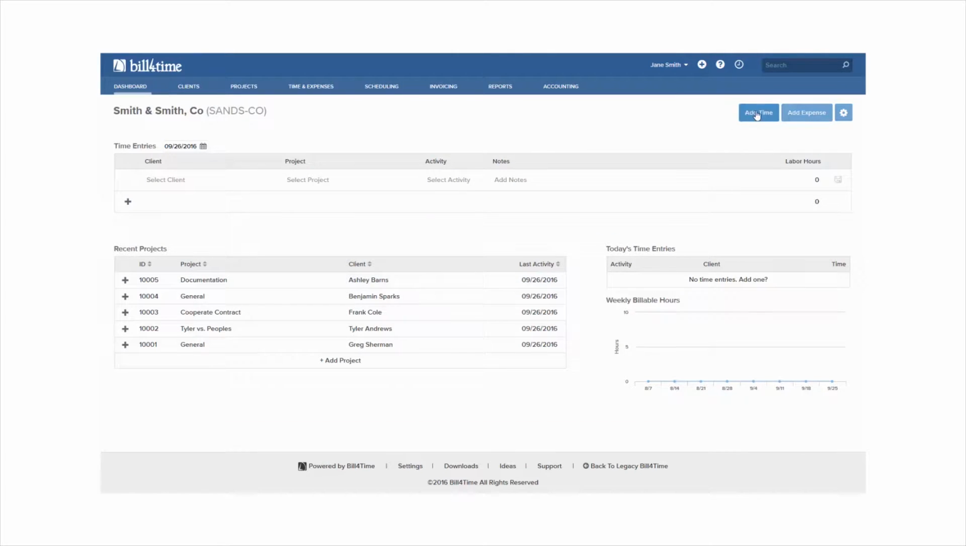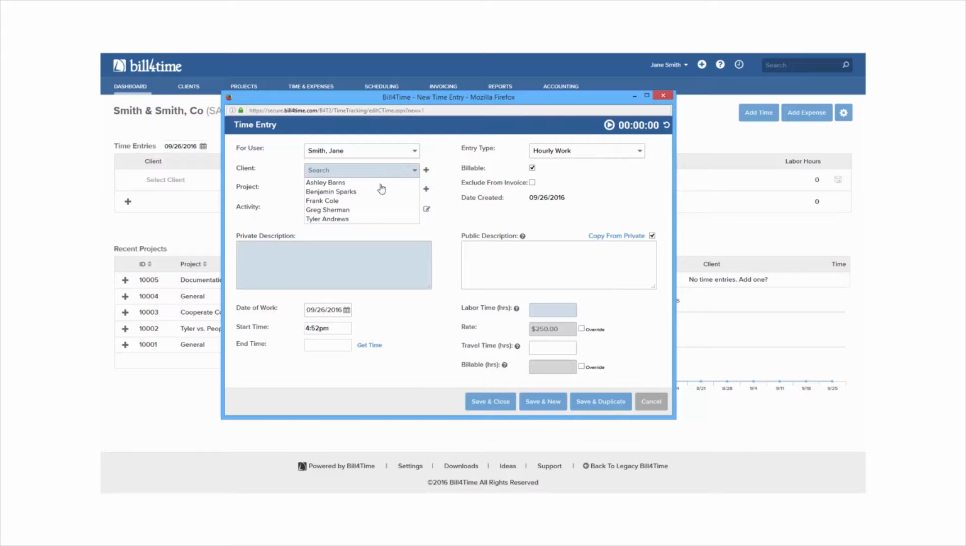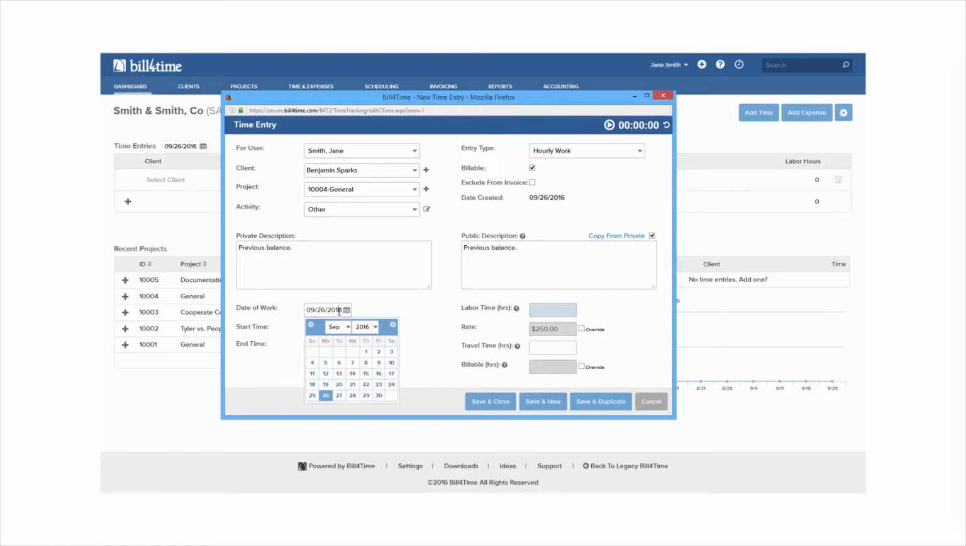Open a new time entry and fill in your client, project, activity, and enter in a description, like previous balance. Change the date back to a prior month before coming into the program, then change the entry type from hourly work to flat fee work. No amount of time is needed, and then enter in the balance the client owed prior to the switch in the flat fee amount box.